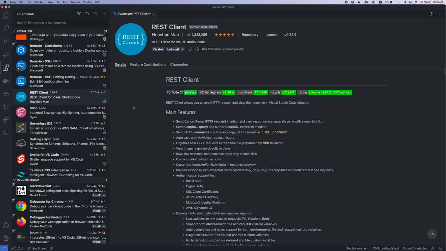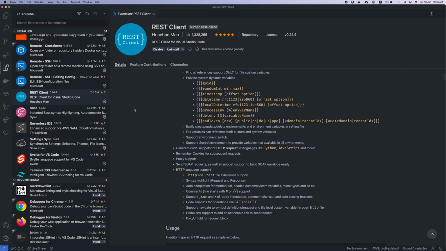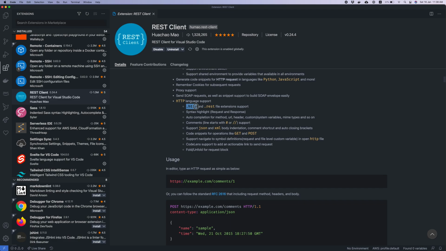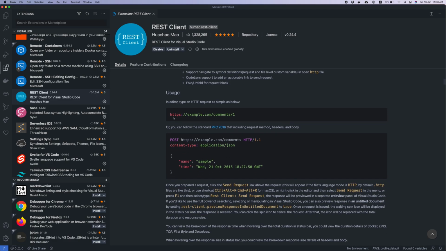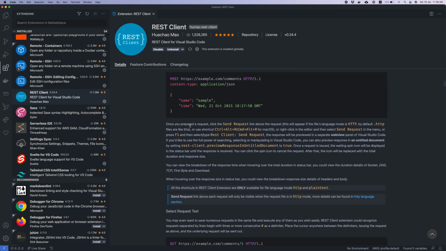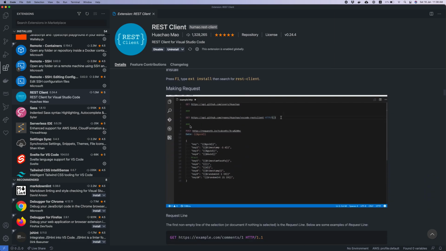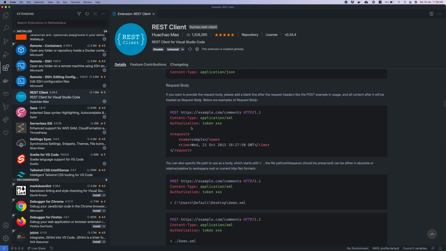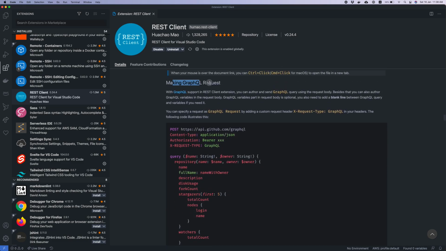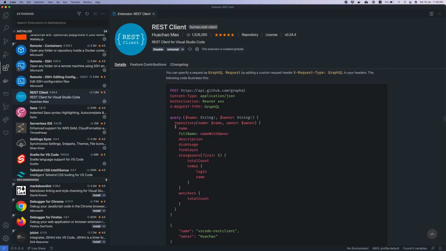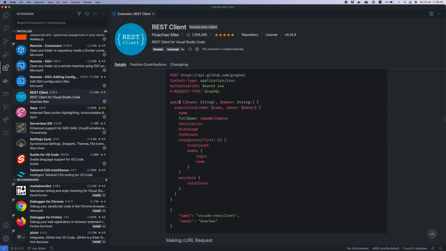For this REST Client, I guess you can create an HTTP file, and then here you can write some POST requests, GET requests, and you will have the response here. They support GraphQL too. Yeah, this one will be the GraphQL. So basically, you can try to submit a POST request with a query.